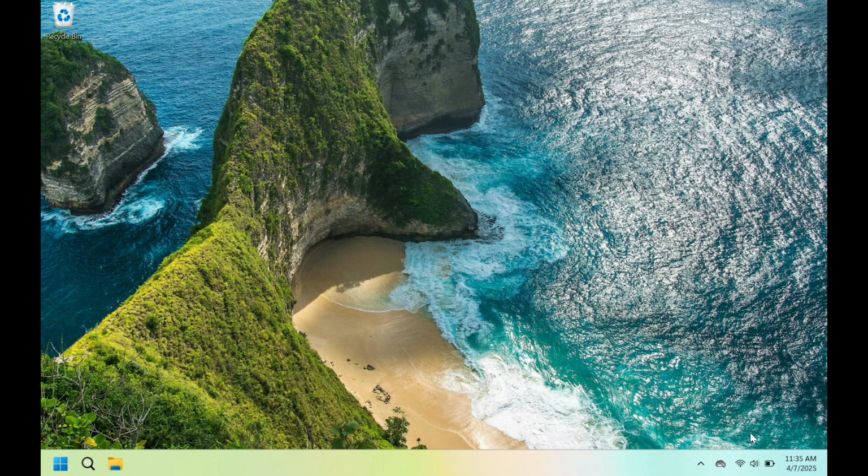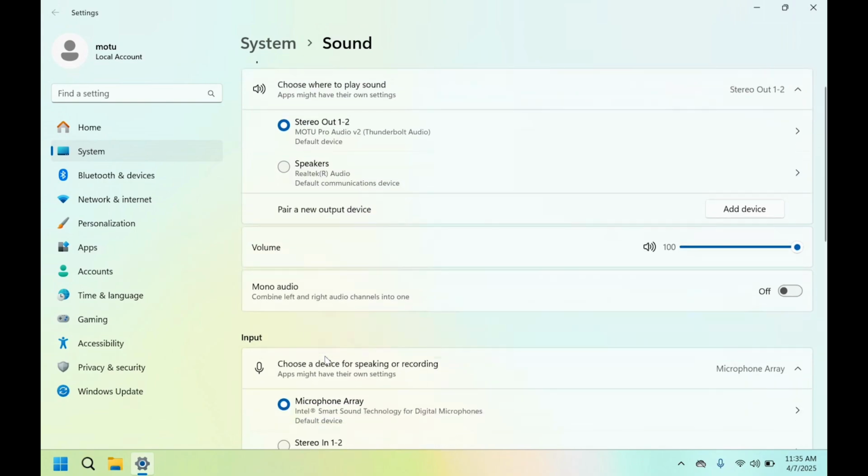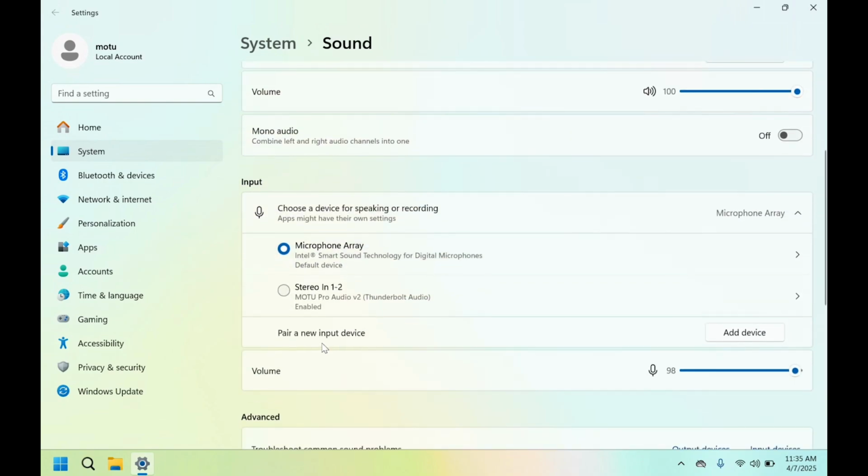After it's powered up, right-click on the speaker icon in the bottom right corner, then click on Sound Settings. In the Output section, click the Stereo Out 1 and 2 Motu Pro Audio V2 option. In the Input section, click the Stereo In 1 and 2 Motu Pro Audio V2 option.